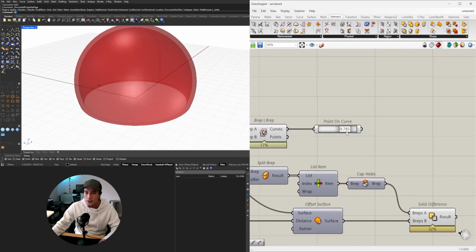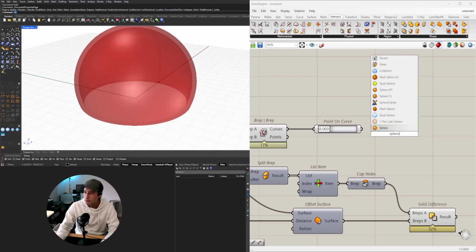Now that we've extracted this point, we need to create the door. So let's go here to the first point, so 0, and I'll create another sphere.